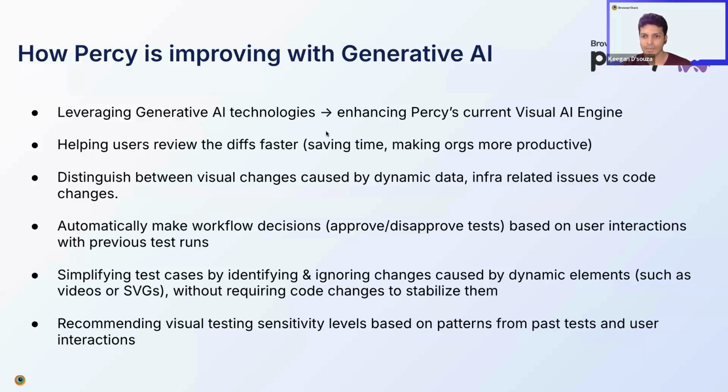Again, our biggest focus with AI is always productivity. We are always trying to save time, making sure the humans spend as little time as possible, only the necessary amount of time that they need to spend on a visual review. And like you saw, we are also distinguishing between dynamic data and actual browser flakiness. That's what infra-related issues are versus actual code changes, right?